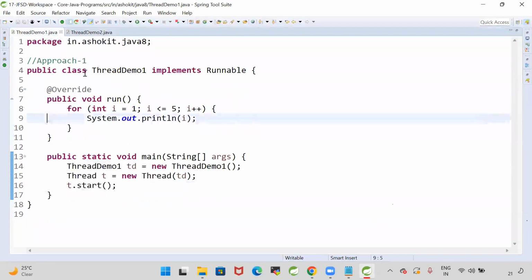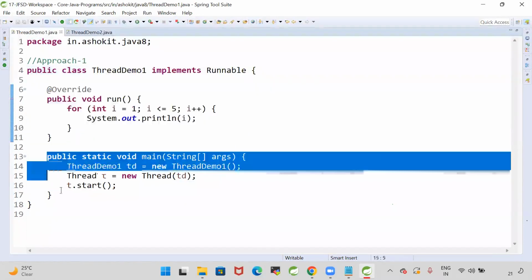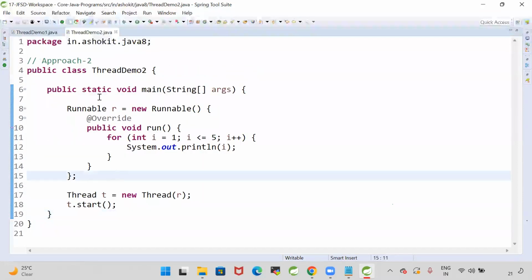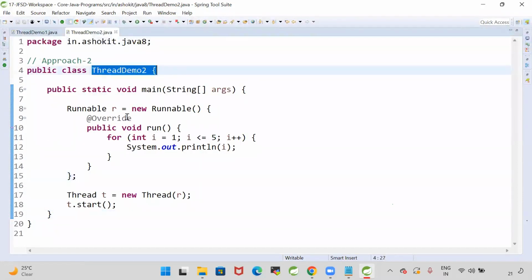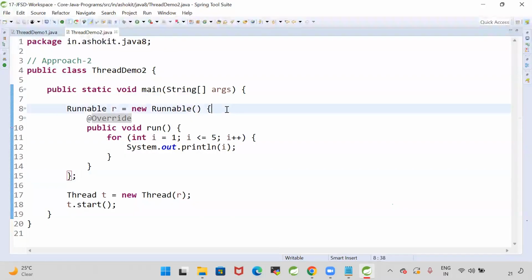Now here I'm implementing an interface manually and I'm overriding the method and I'm creating the object and I am calling that. Okay guys, next one, instead of implementing the interfaces separately, we are providing anonymous implementation for the interface without creating a separate implementation class, and we are starting the thread. Both approach 1 and approach 2 correct or not?